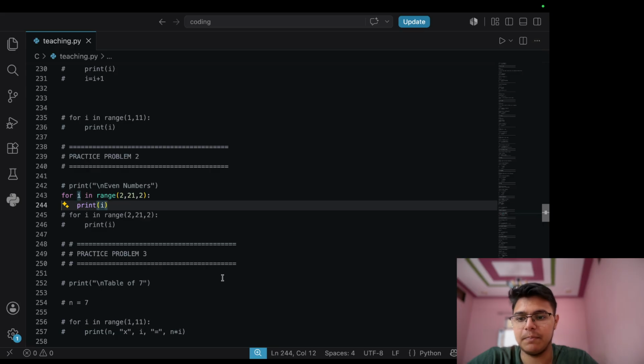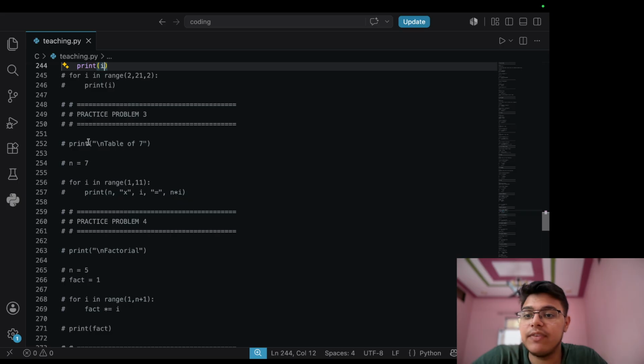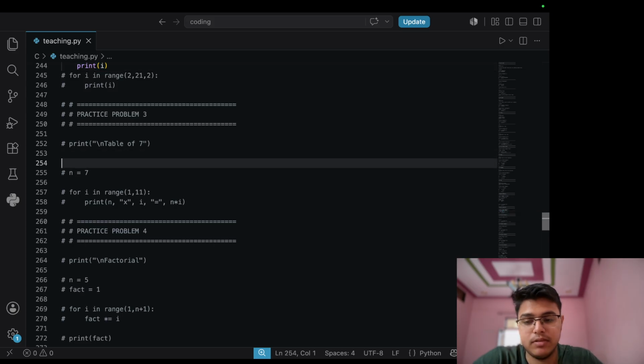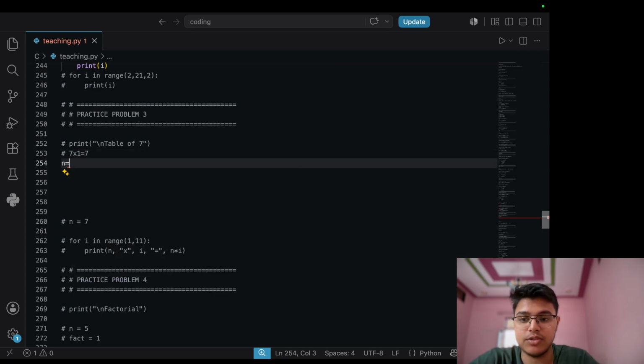Okay, now the third question: we have to write the table of 7. Let's start. For the table of 7, we have to show it like this: 7 into 1 equals 7. This is how we want it. So for that, let's take a number n equals 7, so that we can use it for multiplication.